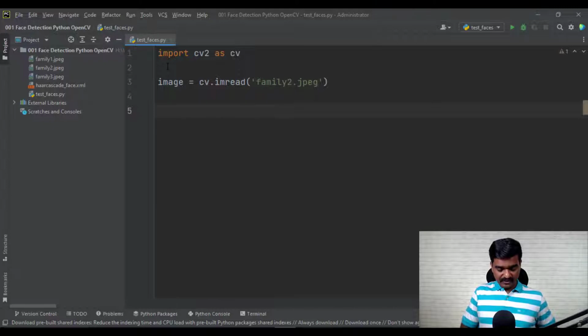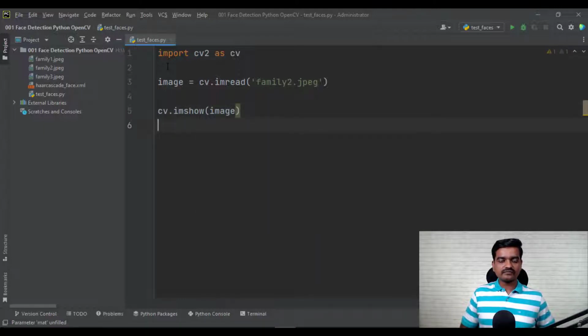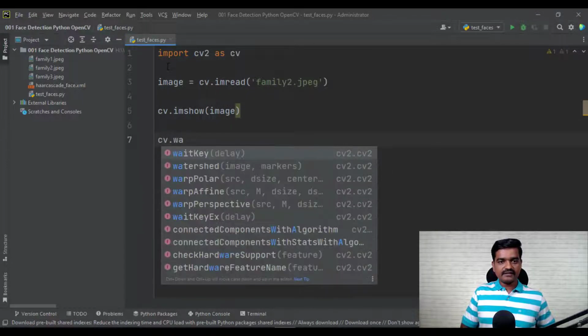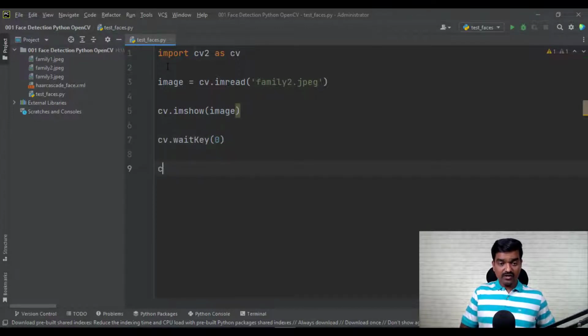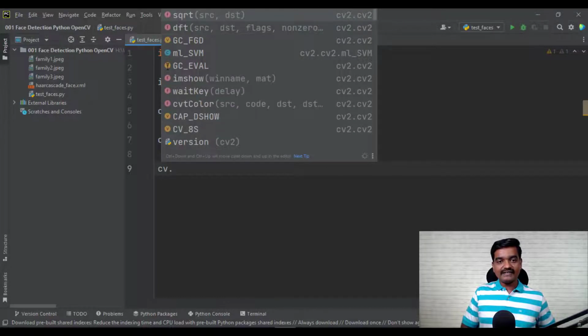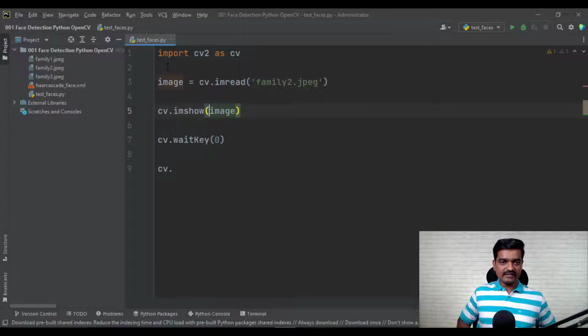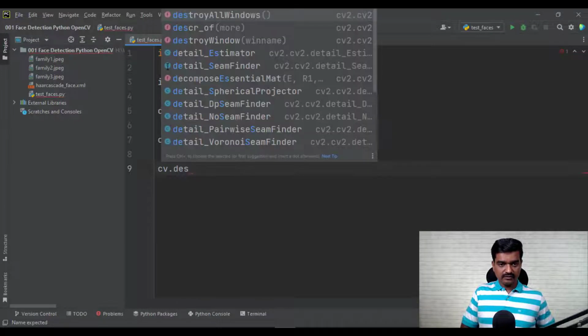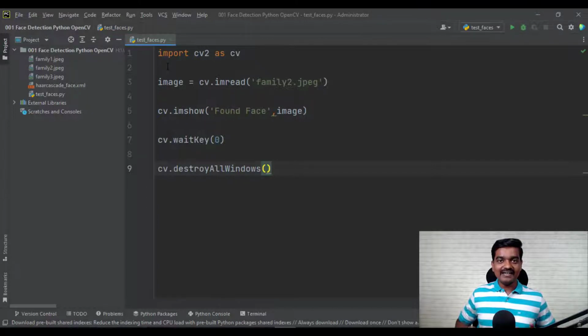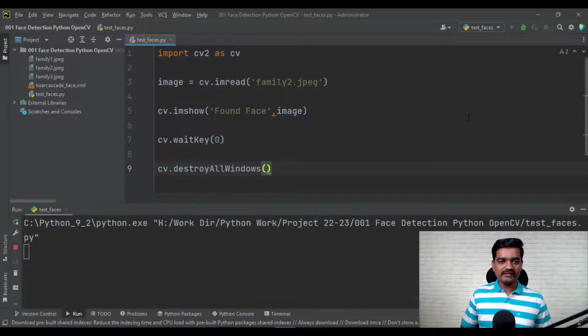To show the image, we have this command cv.imshow, and cv.waitKey, because we need to wait for some time to display, then we'll destroy all the windows. But we have not yet created the window. The first argument should be a window name. I'm going to give this window name as found face. Then the image, and cv.destroyAllWindows. I love this IntelliSense because it gives the function itself, so no need to type all the functions. We are good to try this, so we will just click here to run and play this.